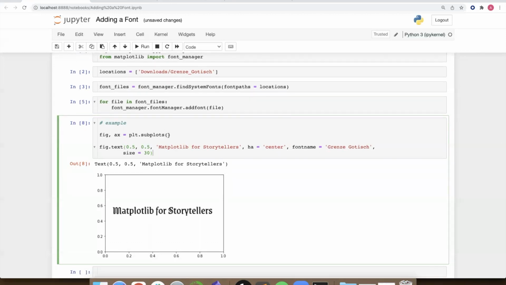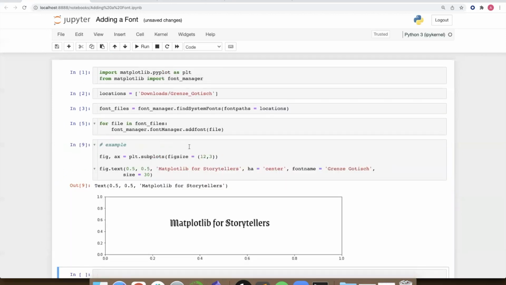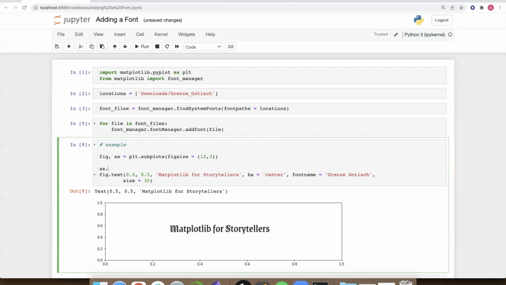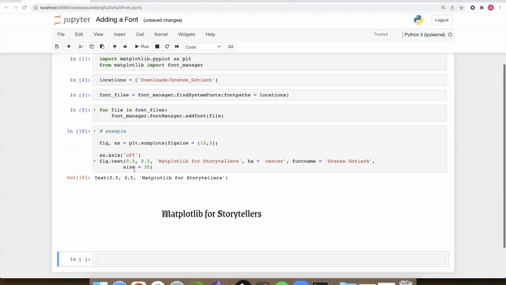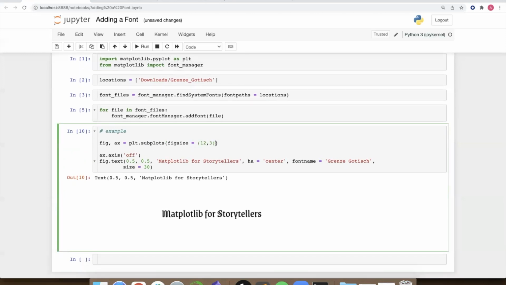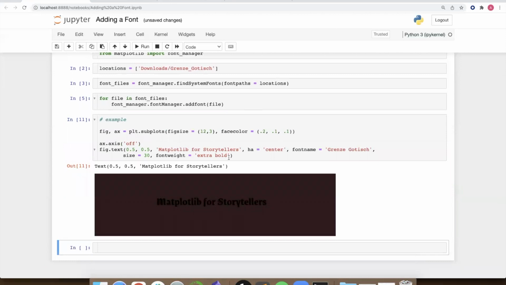So yeah, if you like, you can keep going. Let's make this a little bit prettier just for the sake of it. Turn off the axis. We'll give this a nice face color for the background. I can change the font weight with this particular one. So extra bold is available. Do it like that.